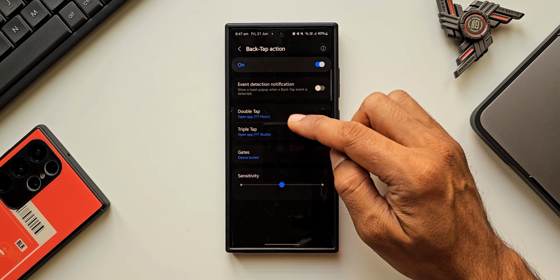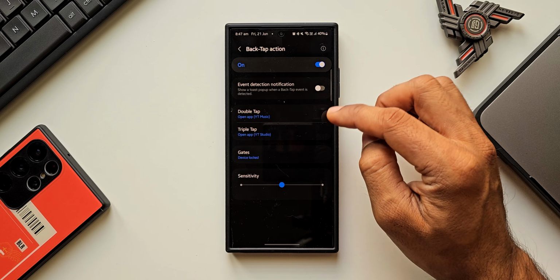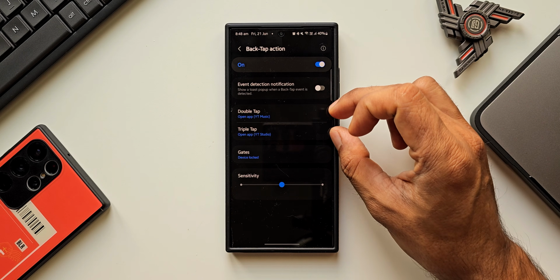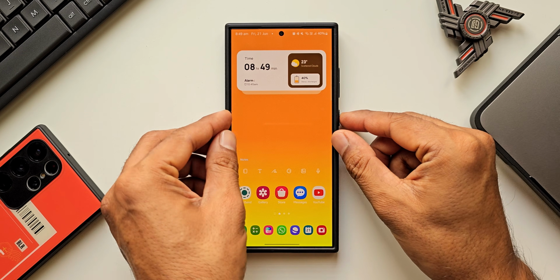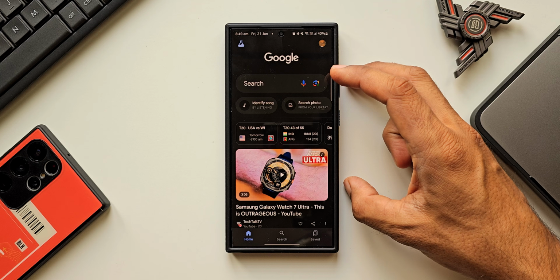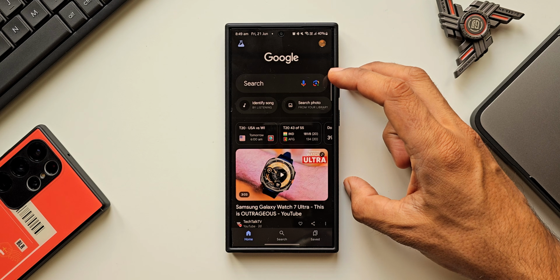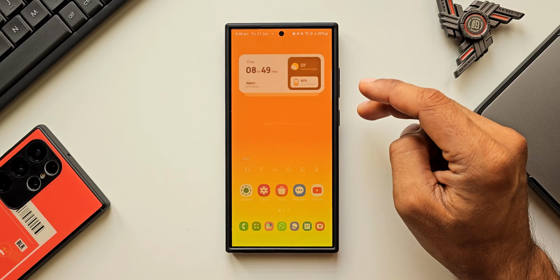You see for double tap, I have set up the YouTube Music application, and for triple tap, I have set up the YouTube Studio application. Since I use these applications frequently, I have set them up on the back tap action. Now when it comes to the side key, when I press and hold on it, you see I've got the Google application opening up. Whenever I want to search something, I will be able to easily search it right here on the search box. So I set up the Google app for the side key here.